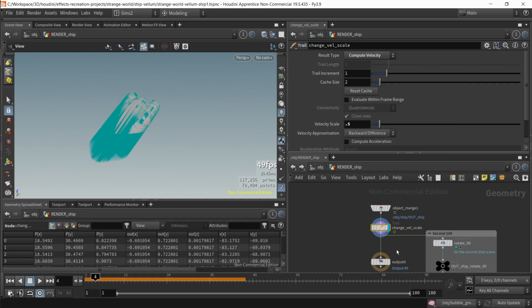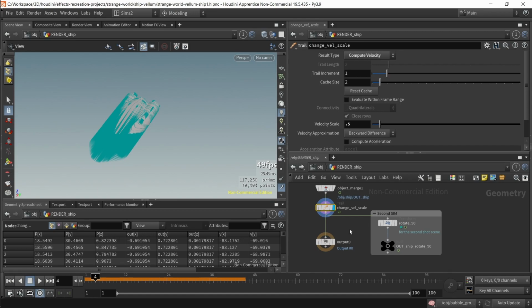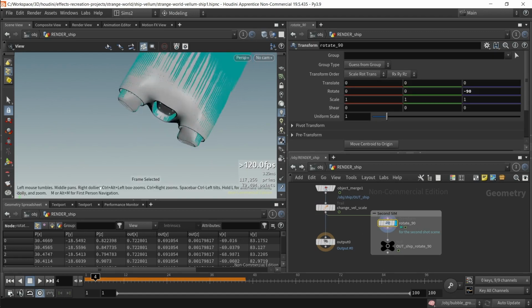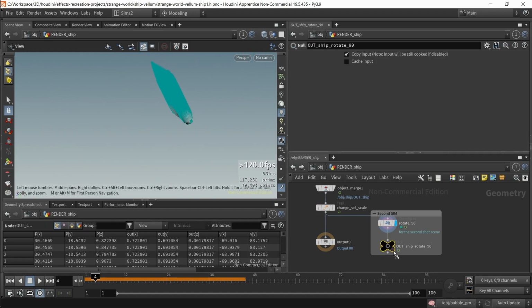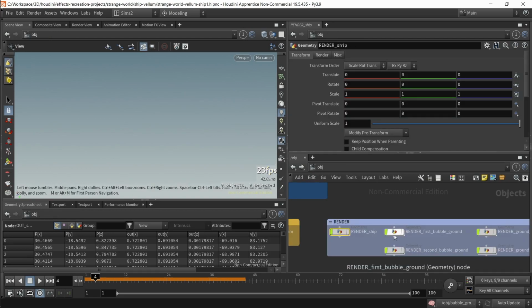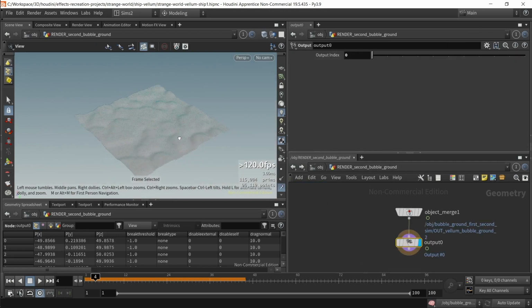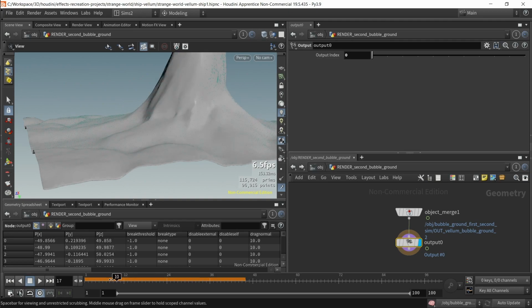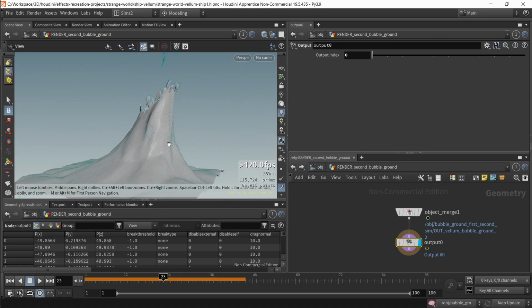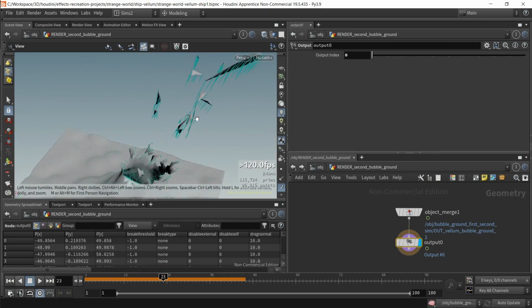So I decreased it. And I have also rotated the ship for the second simulation, for the second shot, and I have added a null to output it, to reference it using the SOP import node. I will show you in just a second. All of the other geometry nodes are basically the same thing, and the volume geometry also has a velocity calculated, as you can see here.